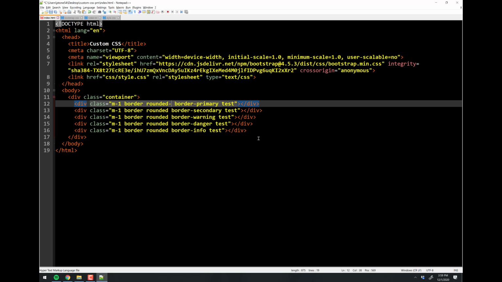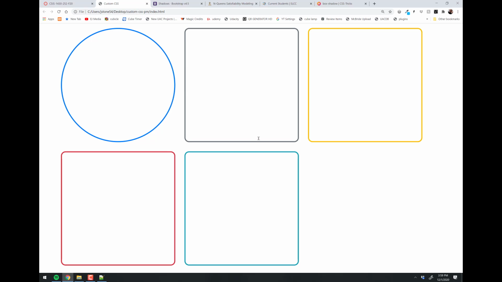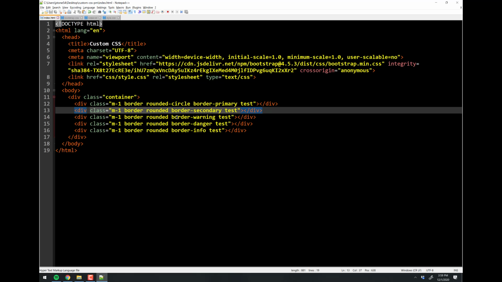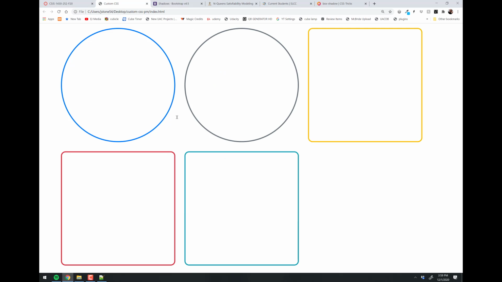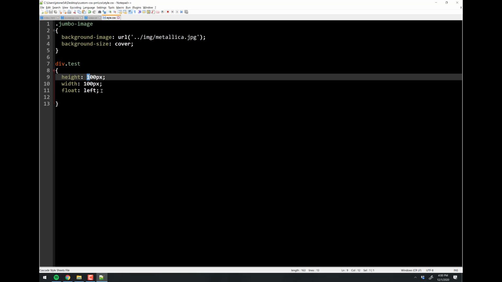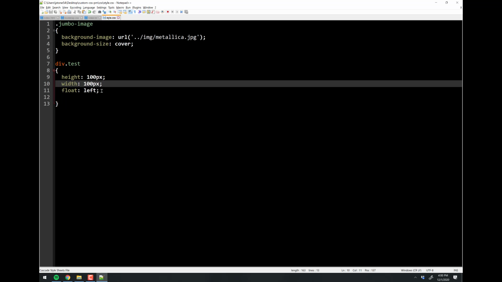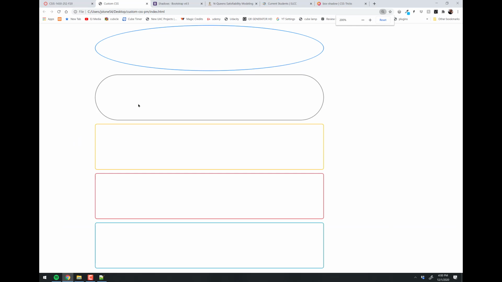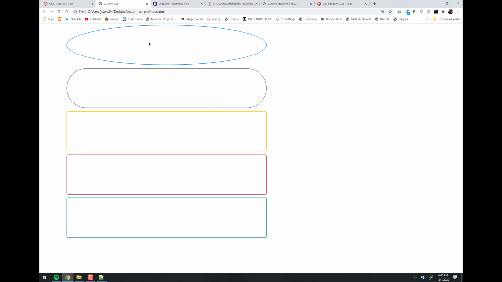You can also do rounded circle. You get that. Okay? You can also do rounded pill. Now it's going to look the same because my dimensions are 100 by 100, they're square. But if you make it a rectangle, you'll see the difference. So let's go like width of 500 here. Okay? The difference is circle is really an oval and pill looks like a pill, right? There's all kinds of different things you can do if you just know the classes.